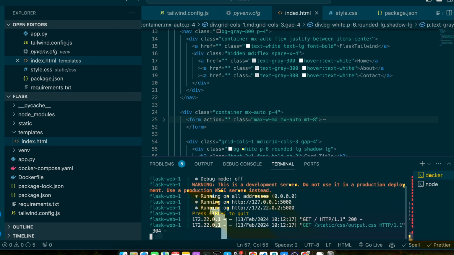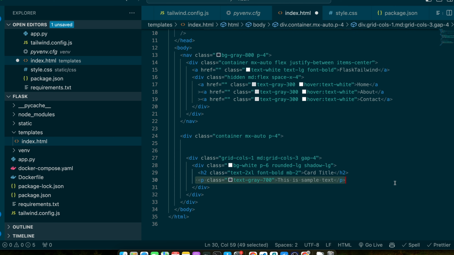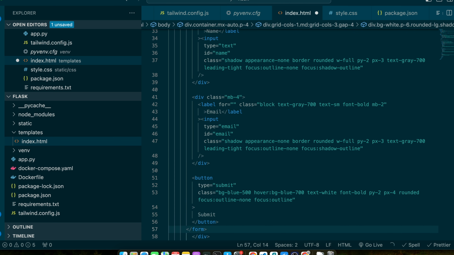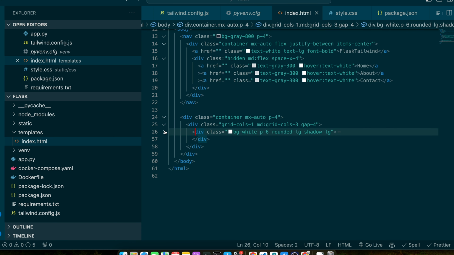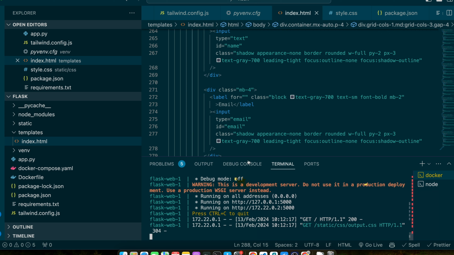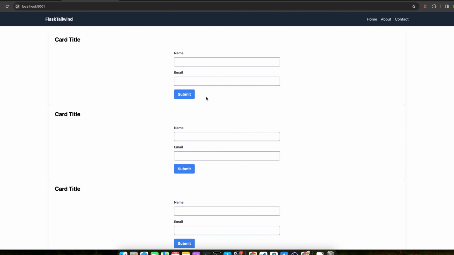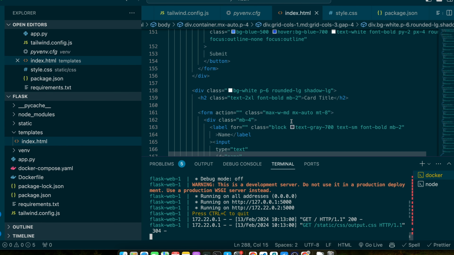So let me quickly move the form into the grid. I will replace the paragraph with the form. Okay, and let me copy paste this main container a few times. Save it. Now let's restart the container. Okay, so this is what we have. By the way, there is no gap, so let me see what we can do with that.